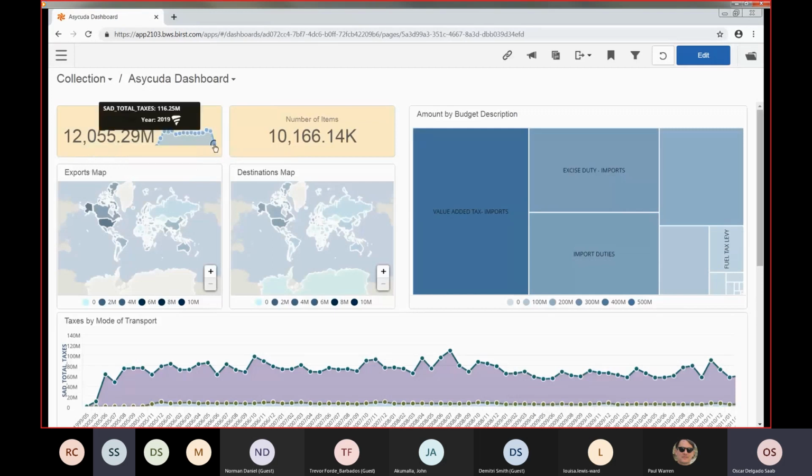And then, because this is just 2019 and has just the information of maybe 1 or 2 months, that's low. I also have the number of items, and then I can analyze this information by using the exports map. In this map, you are seeing how much or which the total taxes are coming from which export country. The second map, the destinations map, is showing which country is the destination country.